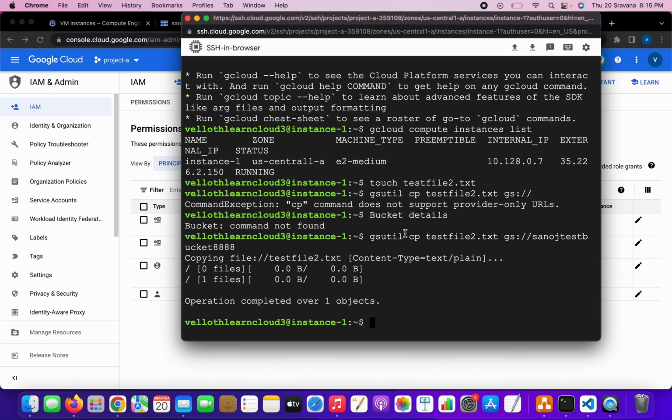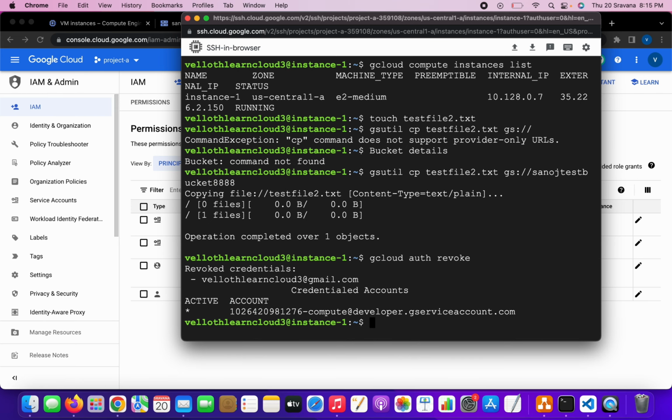So now we will explore a little on the Google Cloud service account. So let me close this. Before closing this, let me revoke all the authentication. gcloud auth revoke. It will revoke all the credentials we configured just now, right? So now let me run one more command, again the same command we ran earlier, gcloud compute instances list.